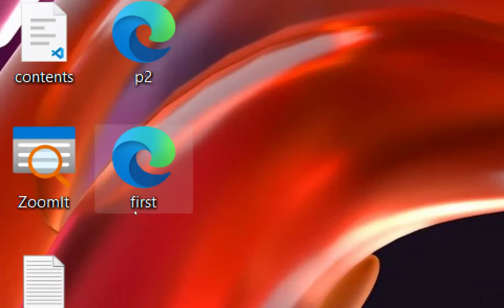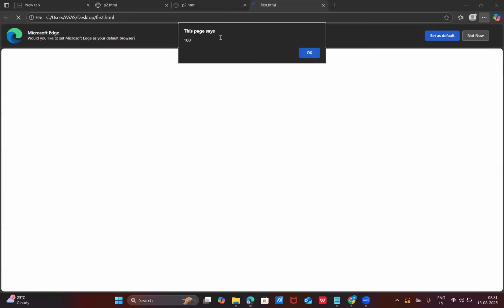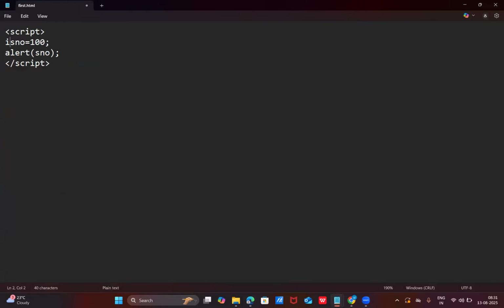Now double click on this. You got the output like 100 is displaying here. In case in this program, if I use int like this data type, it gives the error. Yes, it will give the error message. Why? Because these data types are not allowed here. That is the main point of this.